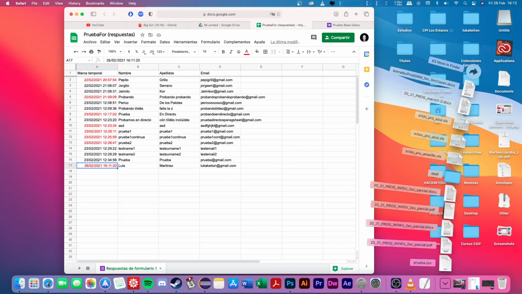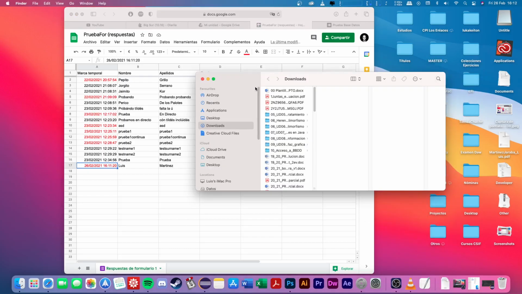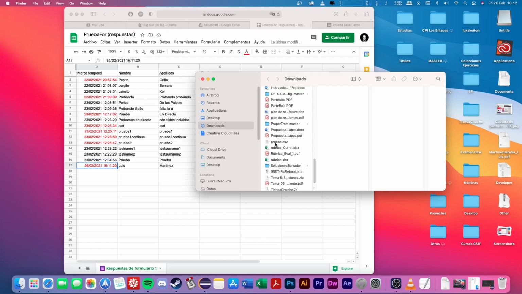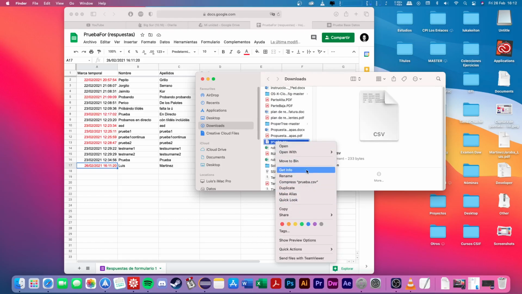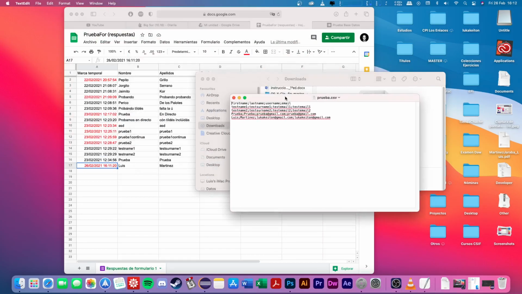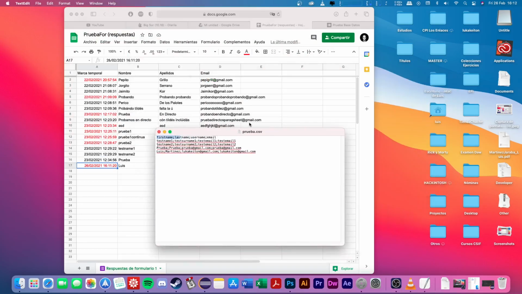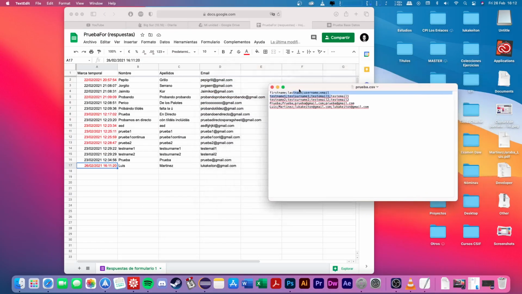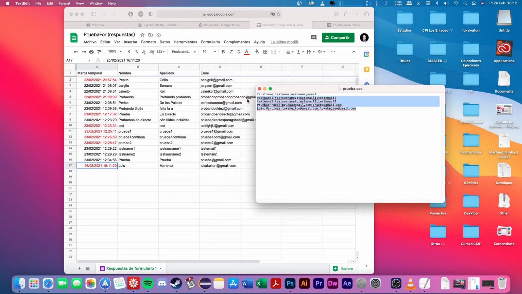I'm going to open the created file, open with Excel, and as you can see, all the info has been extracted on this file. Now you simply go to your Moodle, upload users, and that's all.